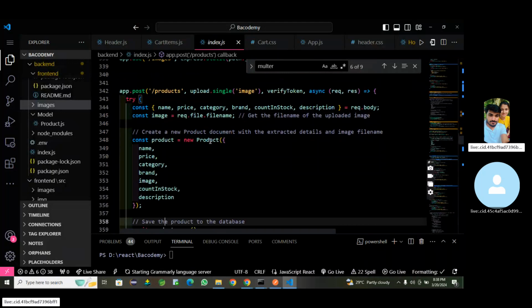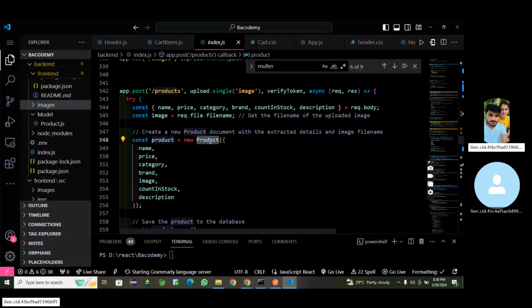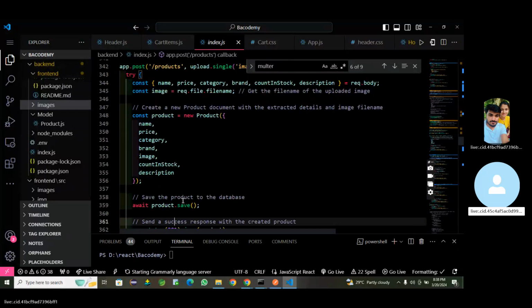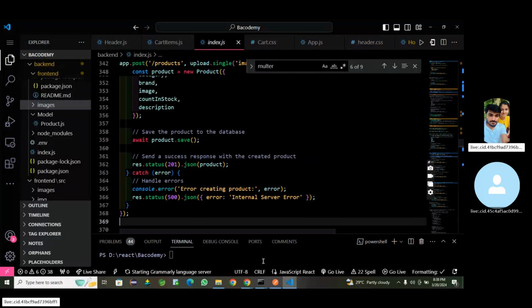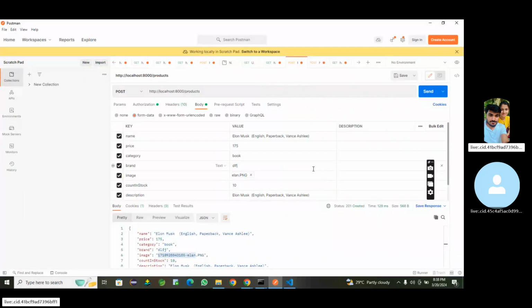Then after that, you create a fresh new product from the product class, an object. In that object, you pass all the mandatory fields: the name, price, category, brand. Here you are missing the image, so now you are adding the image, because that is a mandatory field to push to the backend. This is how the backend image handling is working.